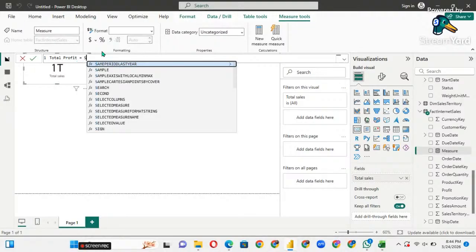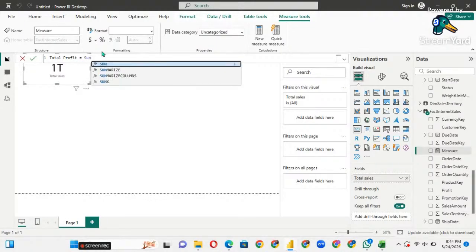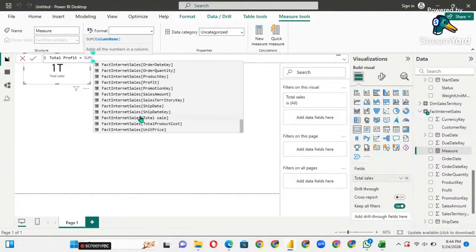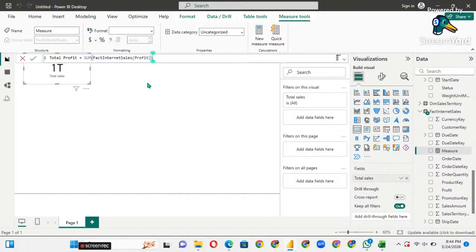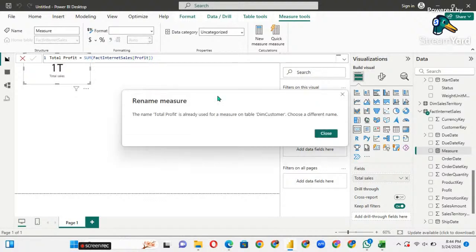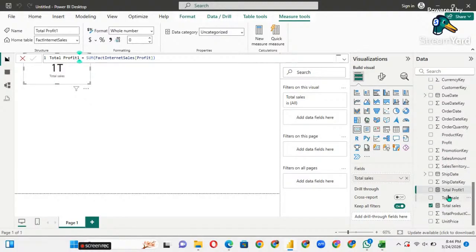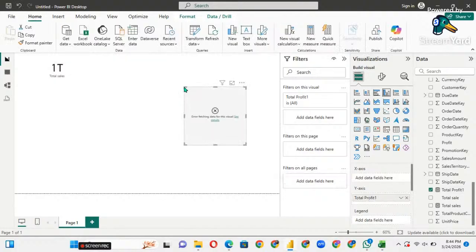It is equal to, I'm just using very simple DAX here to sum, and then I select the right place, which is profit. Here's my profit. Like I said, it may not agree to create because there's another one. Yeah, so let me just add one to it so that I can just create it. I don't want to be going back and forth. So this is my profit one here. I can bring it up here, and let's see. Okay.